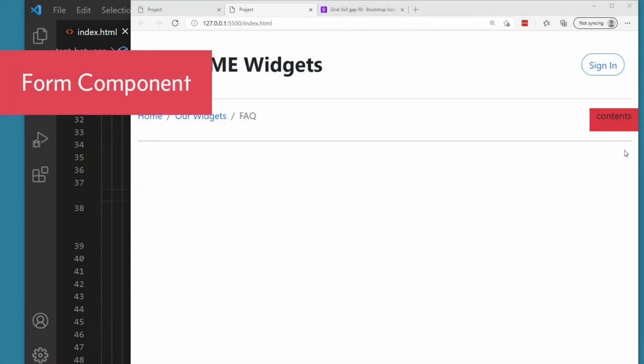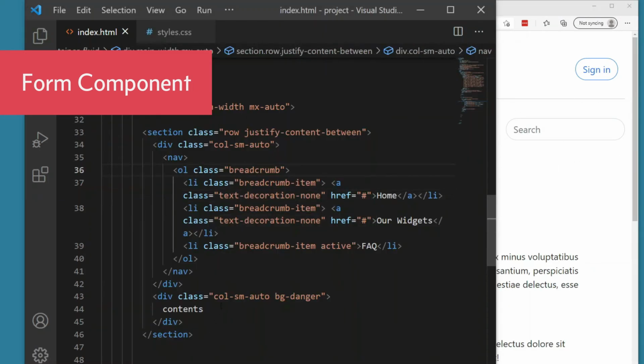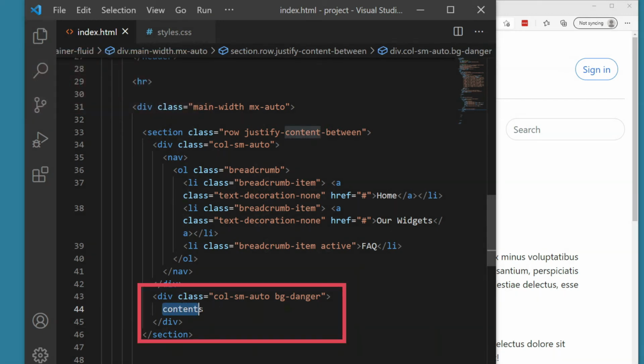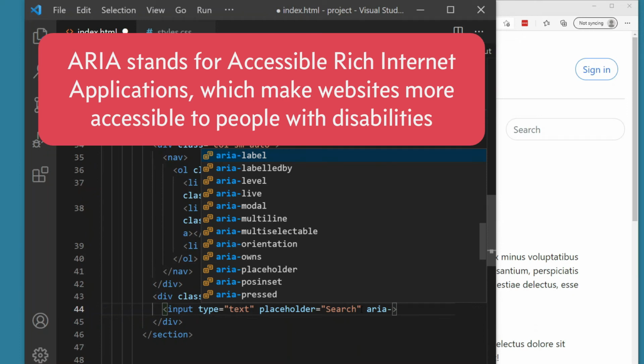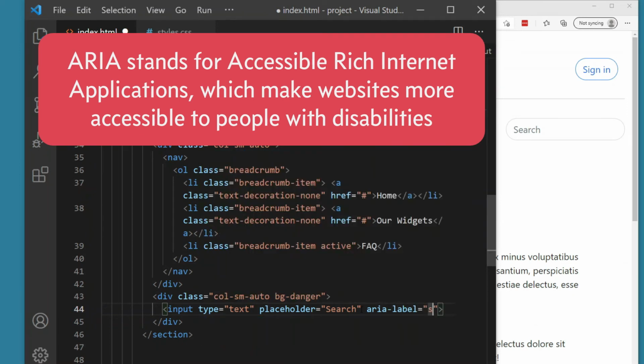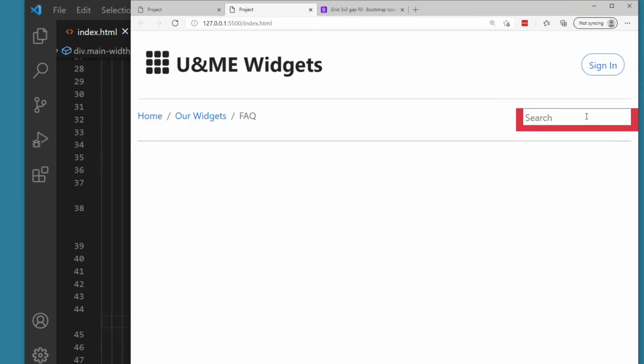Next, let's work on this search bar, which currently looks like a red div with random contents. So we want it to look like this. And it's going to go in this column right here. So replace that random contents with first an input tag. Type text is fine, and I'm going to use a placeholder with content search. And I'll put an ARIA label on here, again of search. Save that, bring it up, and that's what it looks like. So this is pure HTML, basically no Bootstrap involved.